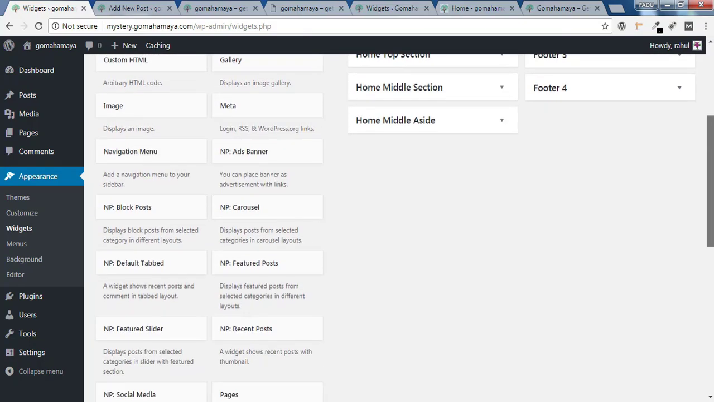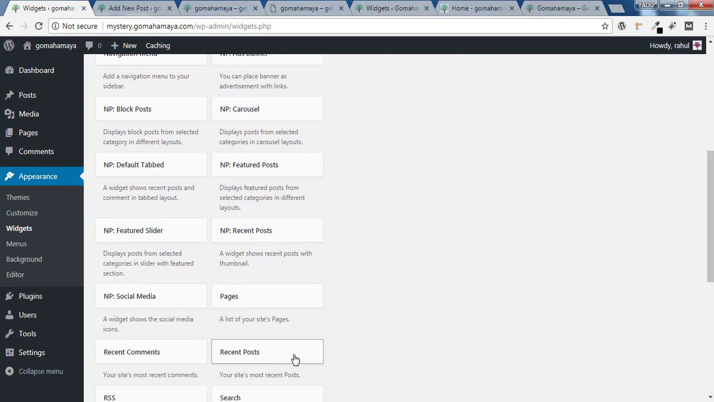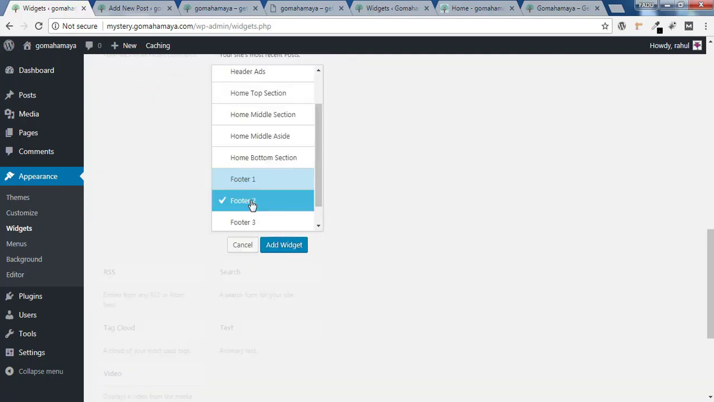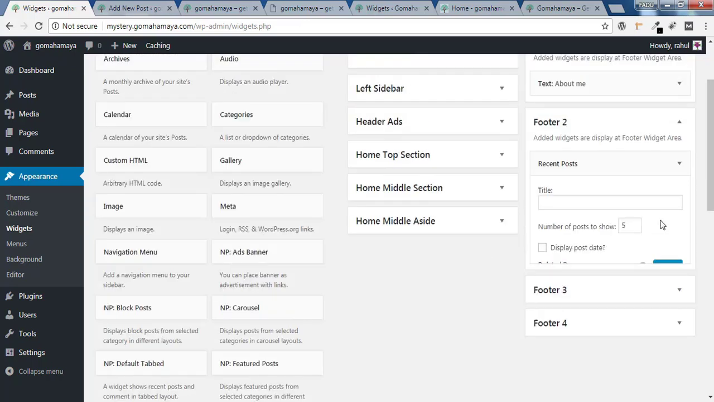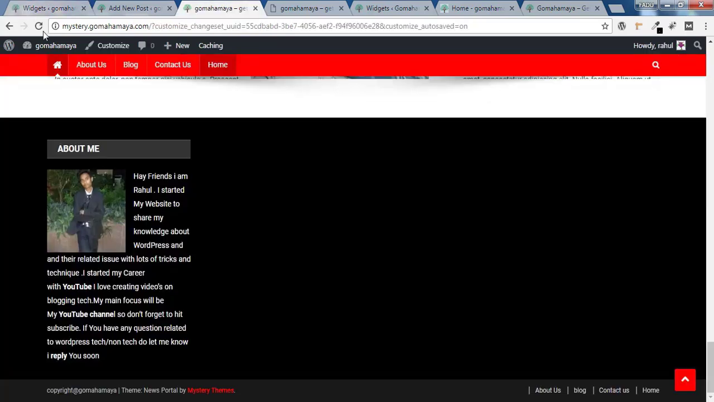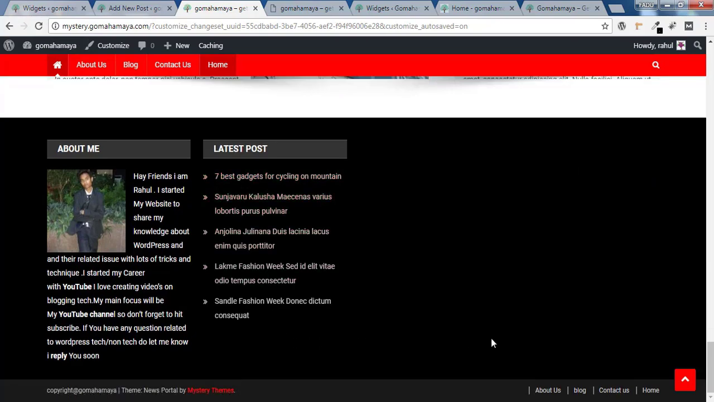So scroll down and you have to find recent post. Click on that and click on footer 2 and add to widgets, and here you have to add a title, add latest post or whatever you want. And do you want to display a date? I don't need a date, so I'll click on save change. I'll go back and refresh the page again, and I'll check what is the condition now. Whoa, great, it's looking good, right?